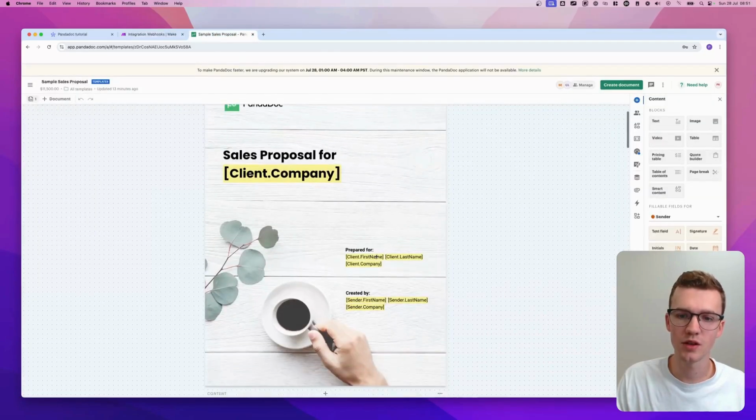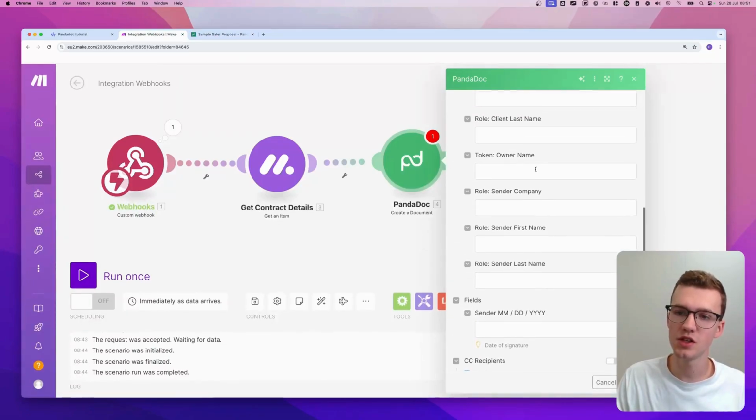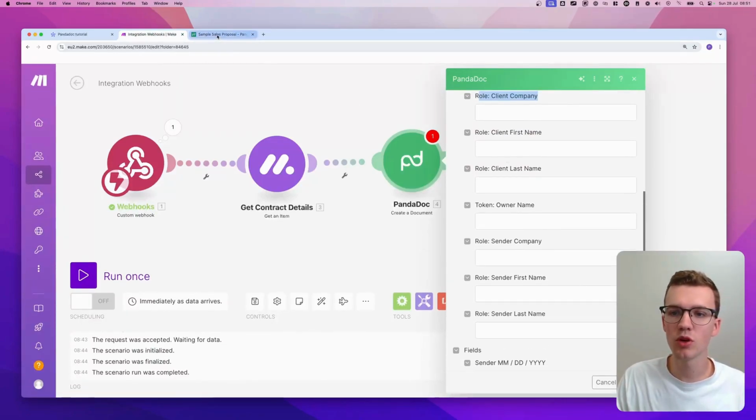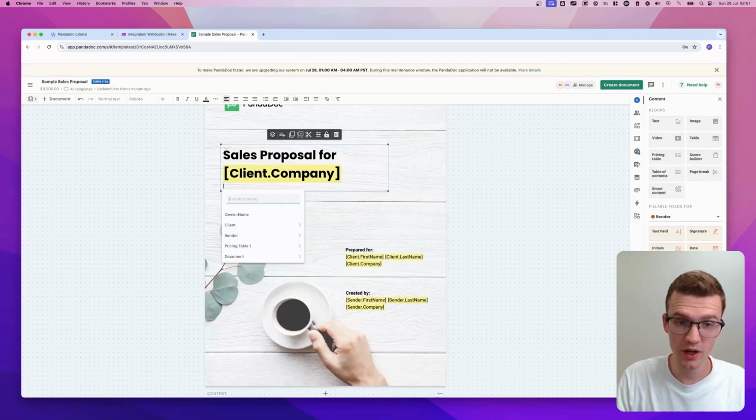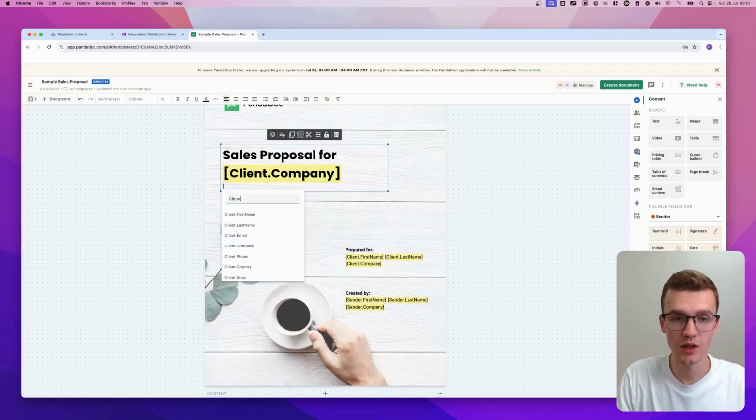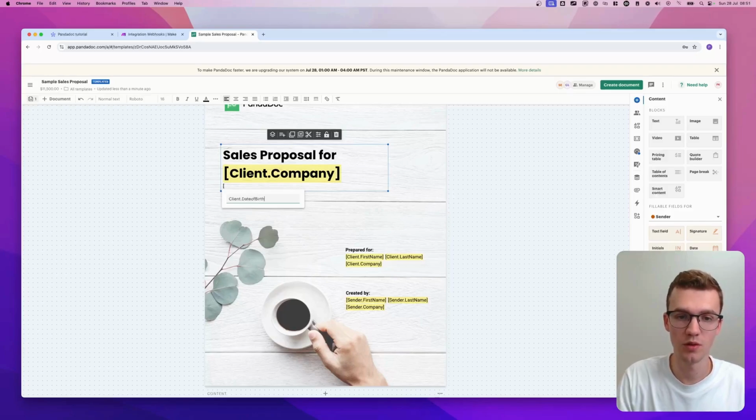And we also have other things such as client first name, client last name, client company. Well, all that information you can see here. And if you'd like to add more fields to your template, that's the beauty of PandaDoc, you can just edit it. You can just do an open square bracket and then type something. So it could be client dot, let's say birth date, well, let's do date of birth, and then enter. As you can see, we now have the client dot date of birth here.